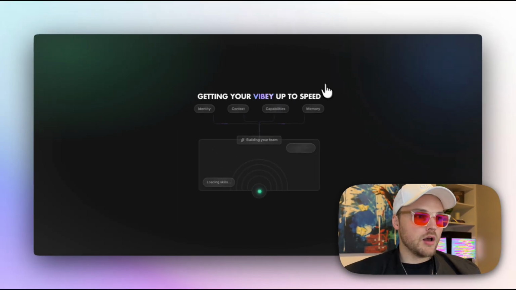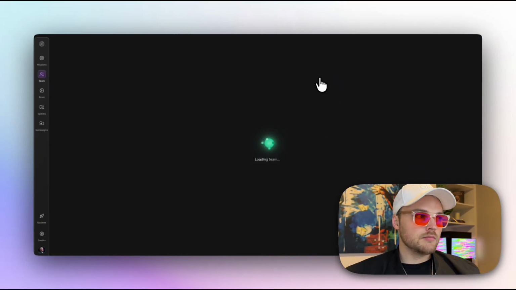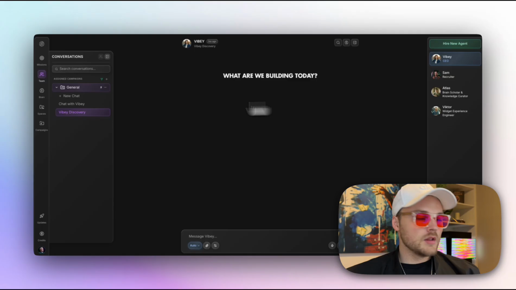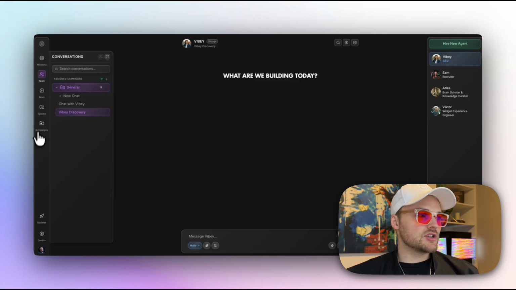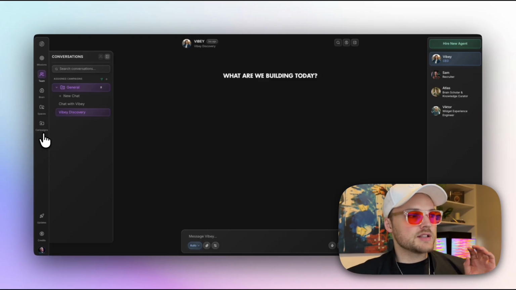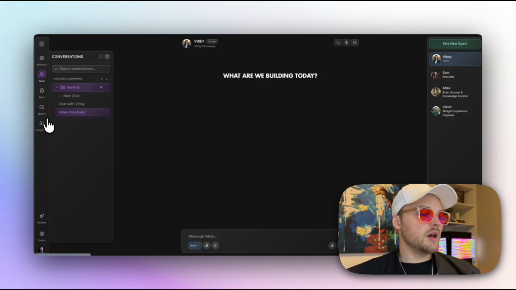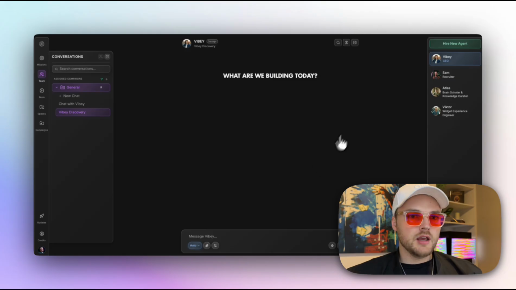We'll give it a minute to warm up your system. Okay, there we go. That was pretty fast. All right, so once you get into the platform, you'll see a dashboard that looks like this, and you'll see on the left-hand side the various different sections in the app. You'll see missions, team, brain, and campaigns, and depending on when you're watching this, you may also see spaces if it's released by the time you're watching this.